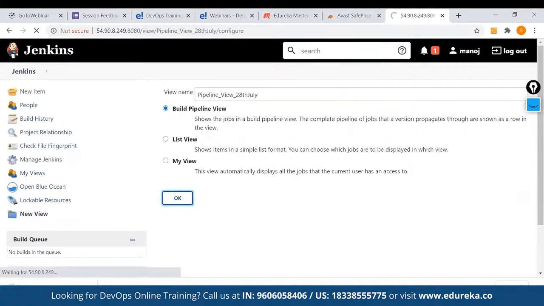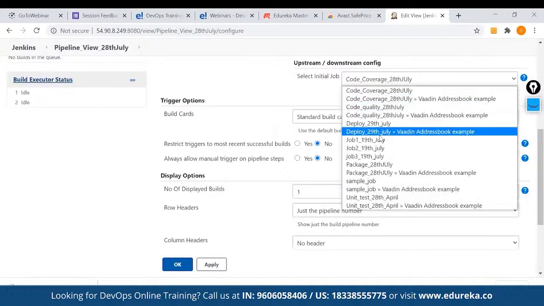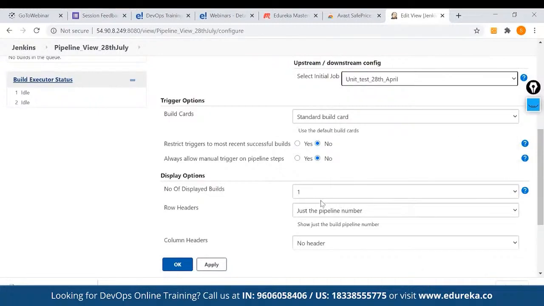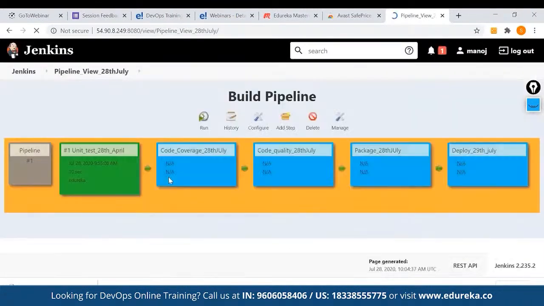And I will select which should be my first job in the pipeline. You can see here the lot of jobs which are given. I'll give my first job as unit test cases 28th April. Apply it, save it. Now you'll see all the jobs are stitched together as a pipeline: unit test cases, code coverage, code quality, package and deploy. If you invoke the first job, it will invoke the second job, which will invoke the third, then the fourth, and the fourth will invoke the fifth job. So this is a seamless pipeline for you, and that is the great feature of Jenkins.